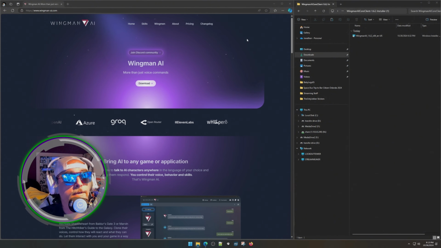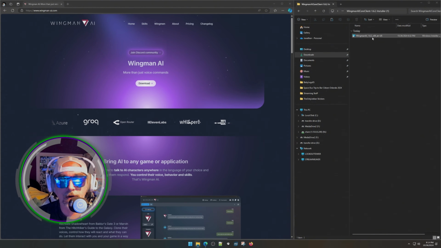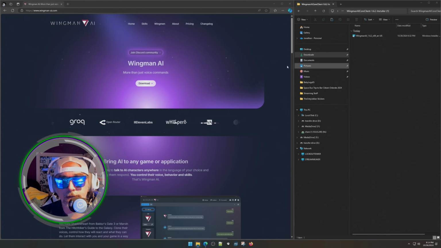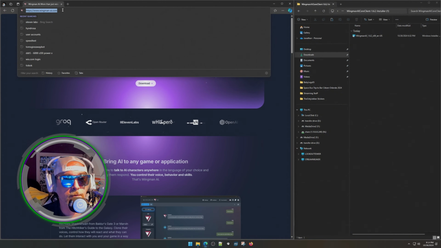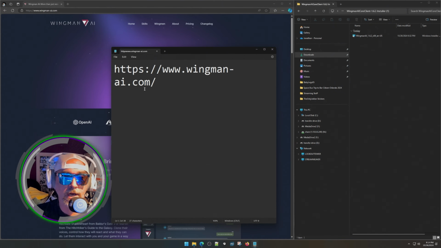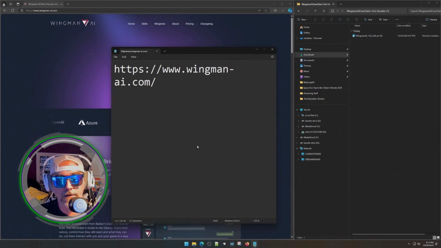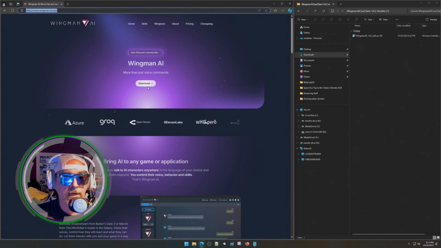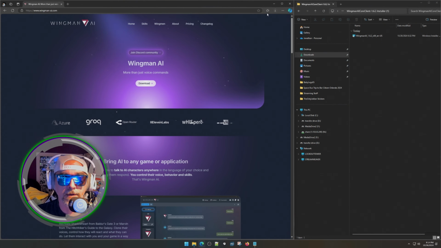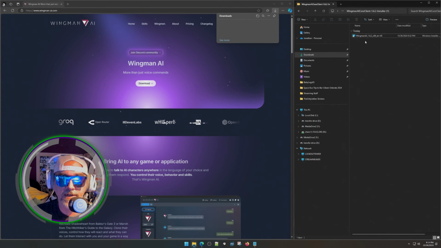Okay, as you can see here in front of us, we've got two little pages set up. You can see I already have the file downloaded, but what you would do is type in Wingman AI. It's wingman-ai.com, and that is the website that is right here behind us. And to get it, you just click on the download button. You'll actually see it start downloading up here, which I'm going to stop because I already have it downloaded.